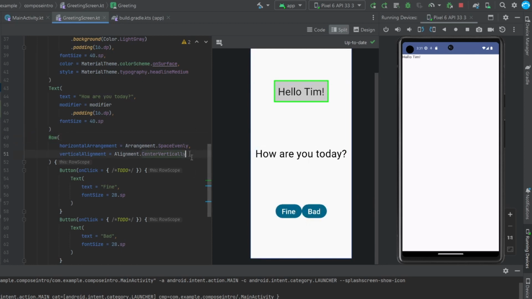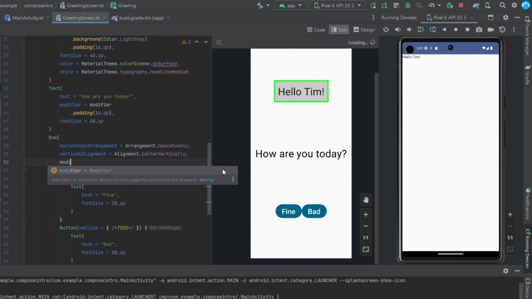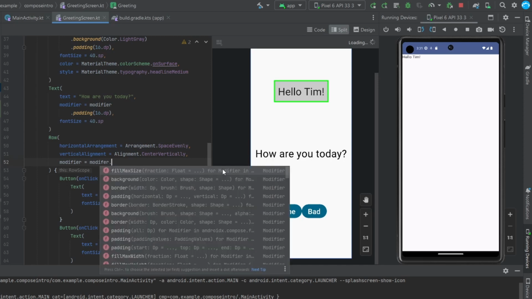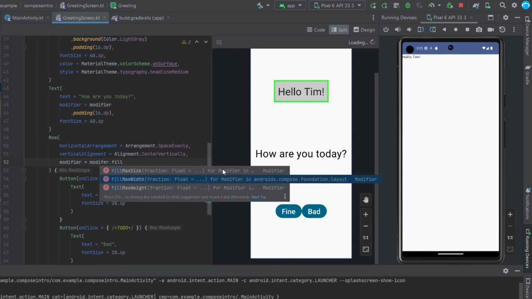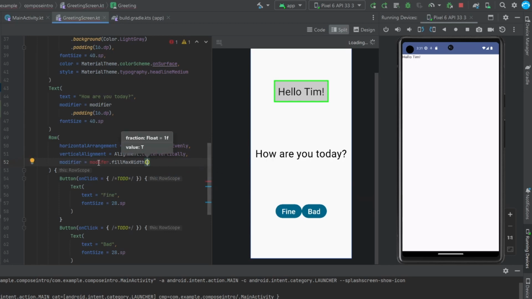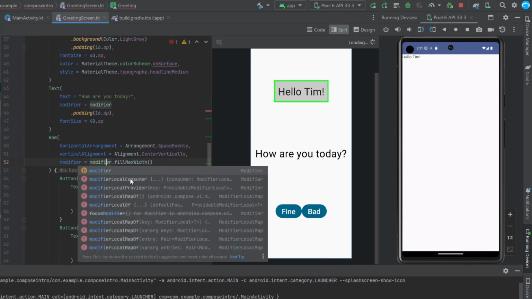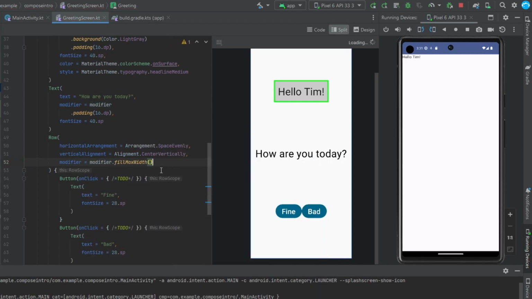So if I want it to take up more room, what I need to do is add a modifier to that. So modifier equals modifier dot. We don't want to do fill max size, but what we can do is fill max width, and that should stretch it out across the entire phone. Oh, I spelled that wrong. Modifier equals modifier dot fill max size. Okay, so now that that's filling the max size of our screen, we've got everything we need. We can run that on our phone and see how that looks.